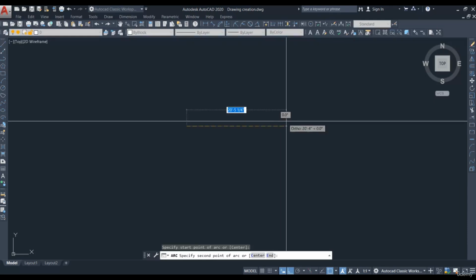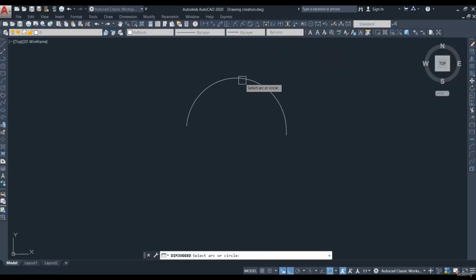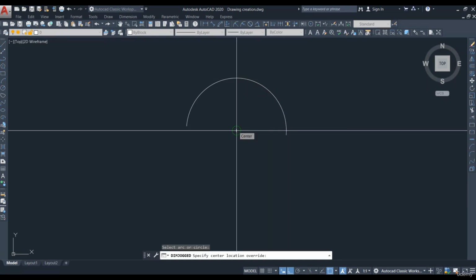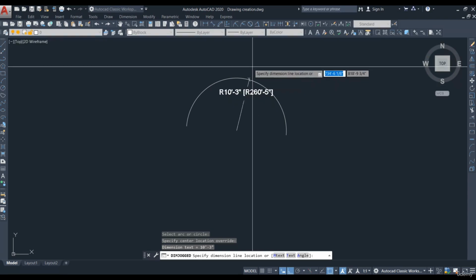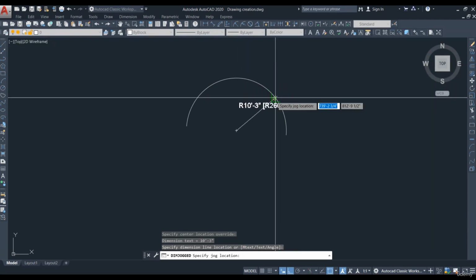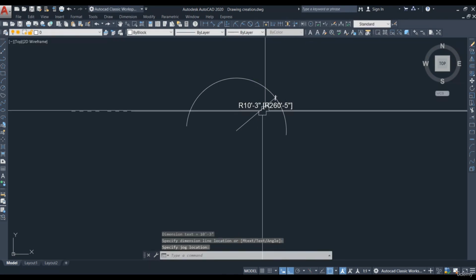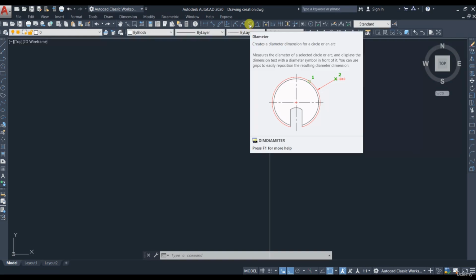For example, I'm going to draw an arc like this. Just click this dimension style and then it will ask you to select the arc or circle and then the center location, and it will ask you to specify the dimension line location. So this is the dimension line and it will ask you to specify the jog location. If you just click on this, it will give you the dimension like this.